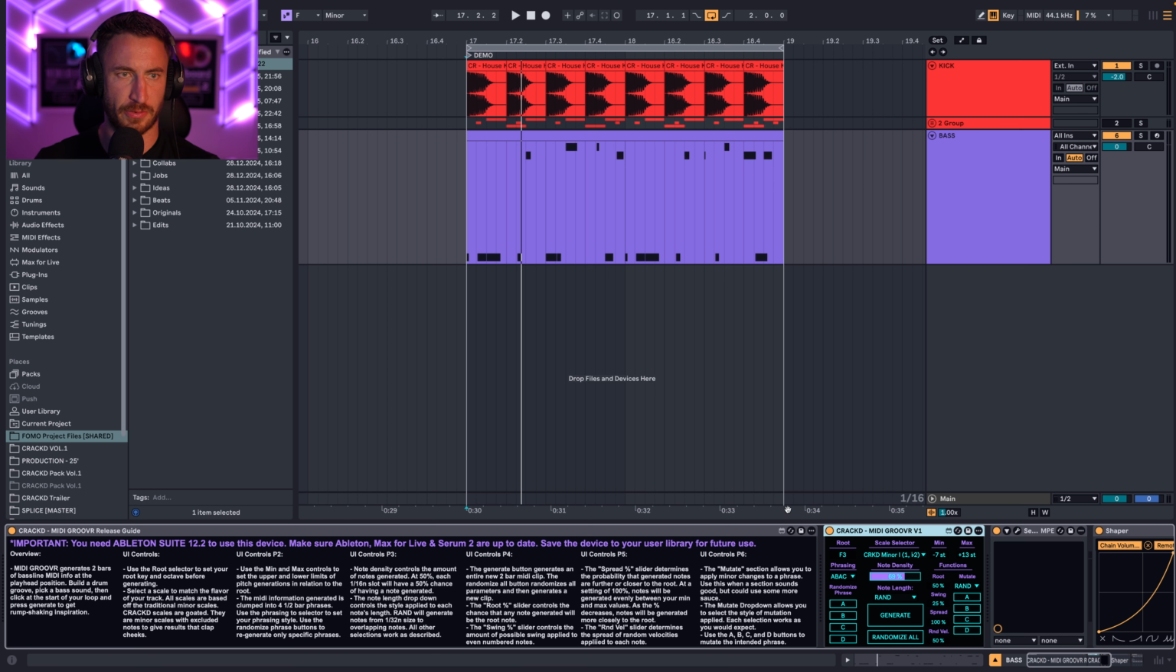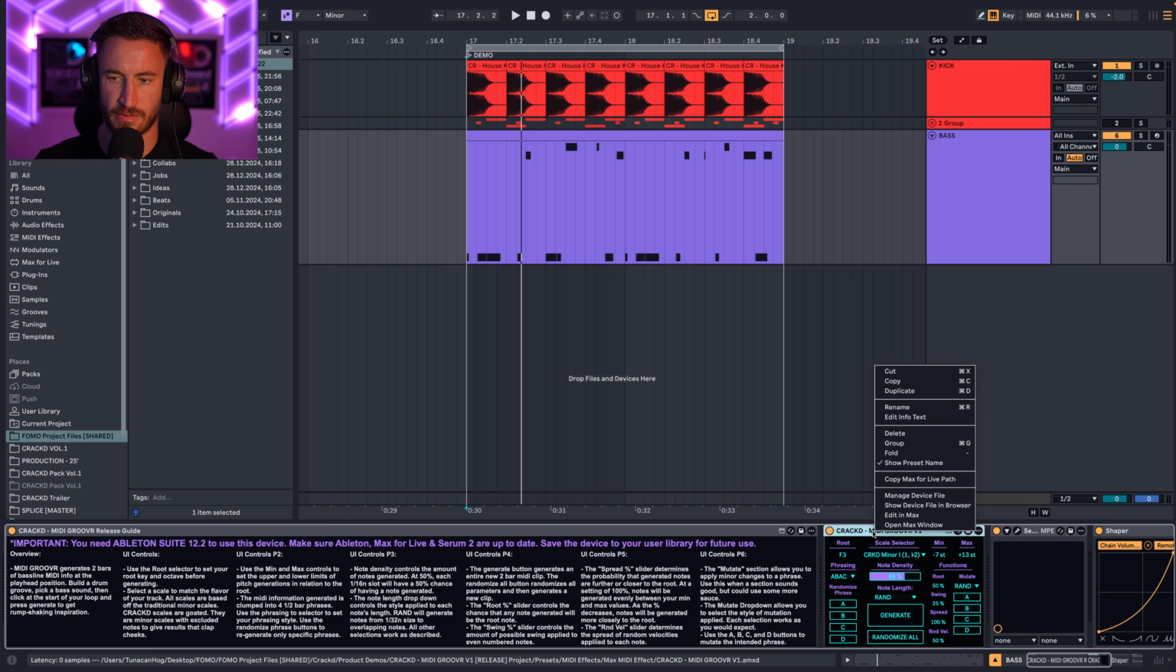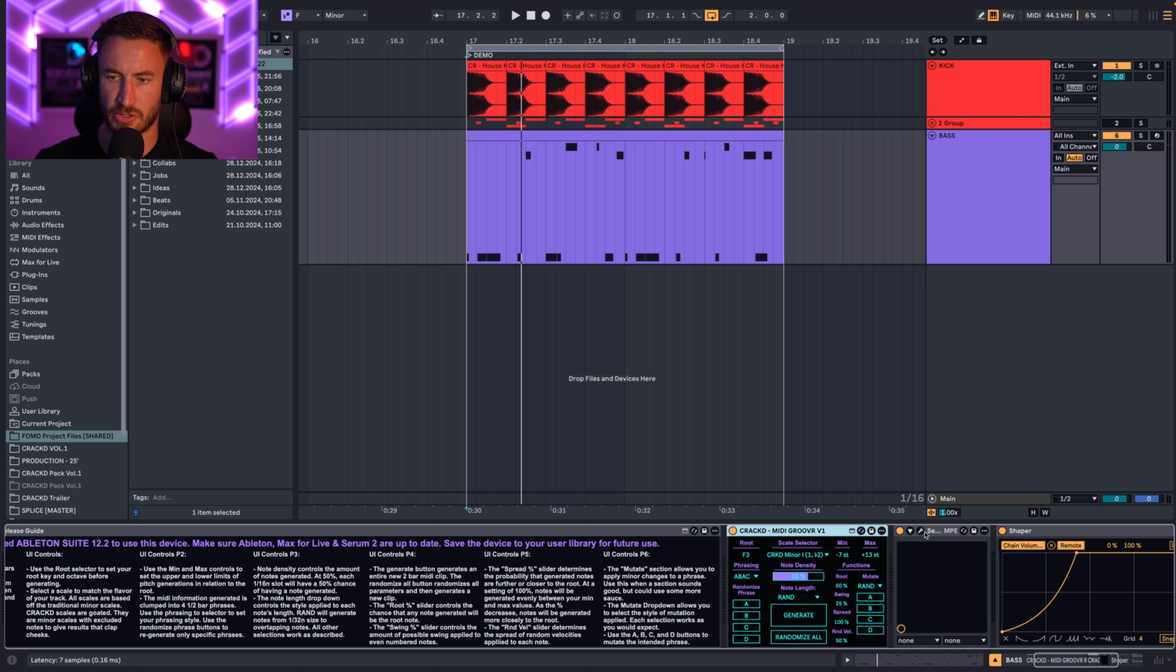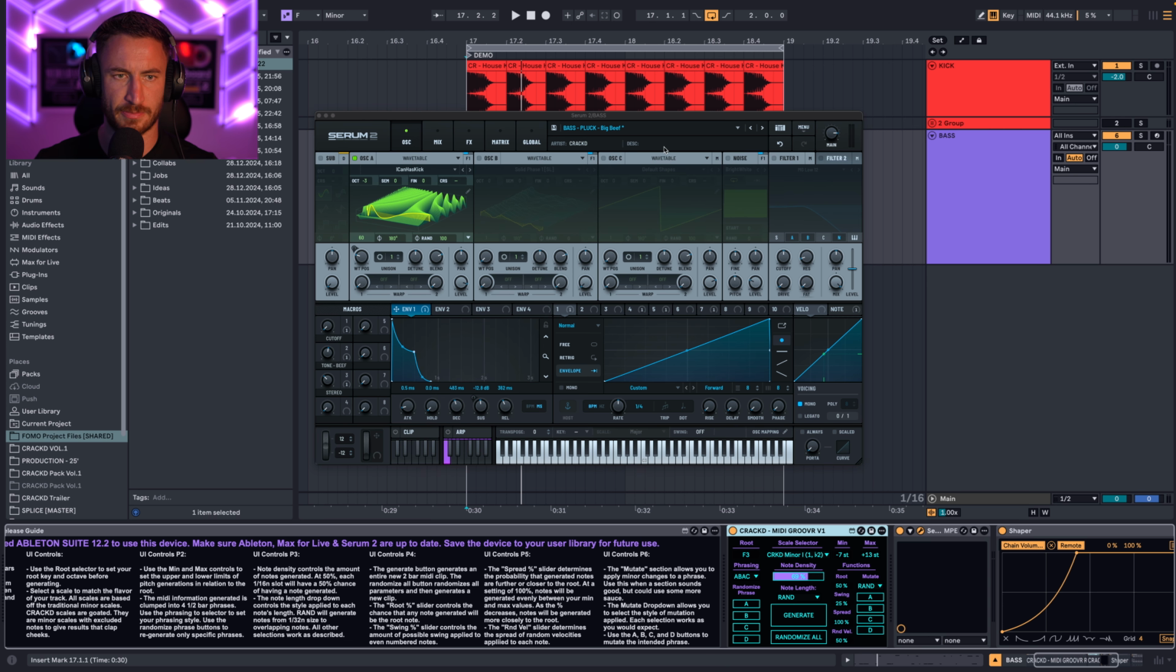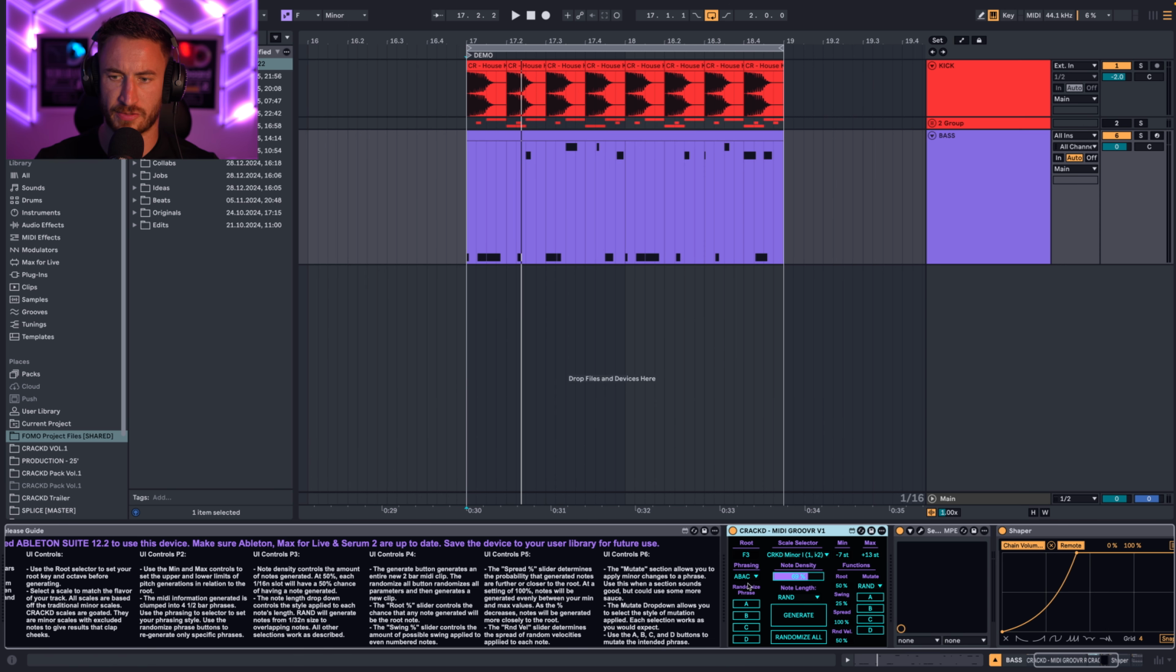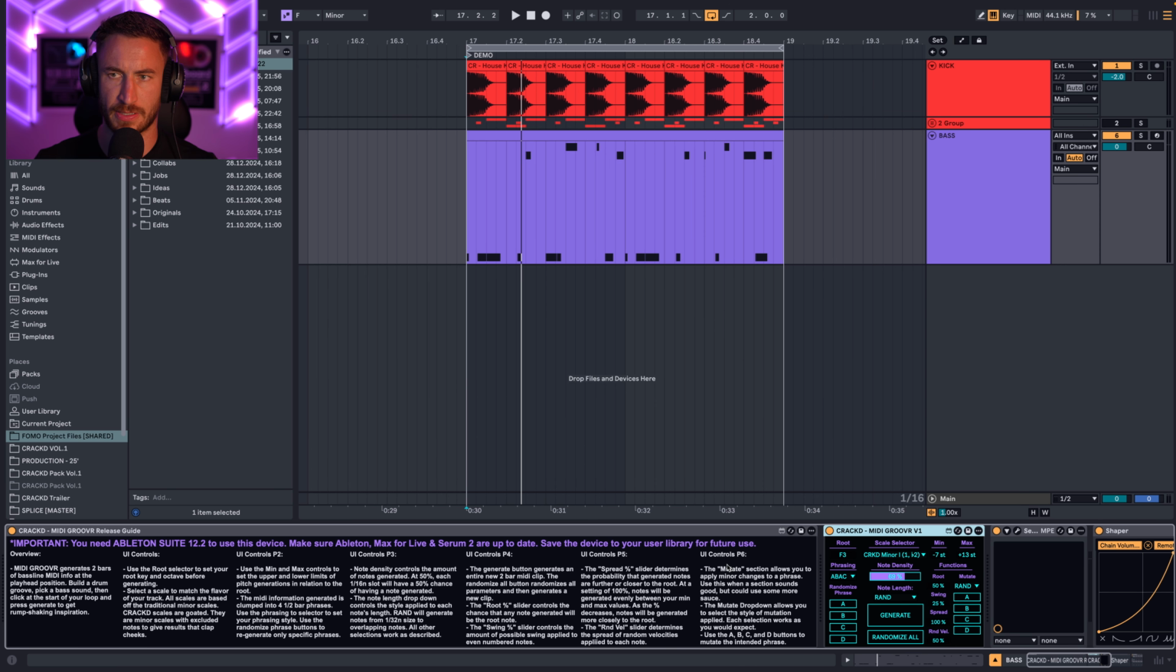A couple quick notes. If you're downloading this for the first time, you've got to make sure you're in Ableton 12 Suite 12.2. And then just make sure your Max for Live is updated. You can do that by just clicking edit in Max right here, and there would be a pop-up if you need to update it. And other than that, you just need to make sure your Serum is up to date as well. So I think it's 2.0019. And that'll just make sure the preset is working, and you should be good to go from there.